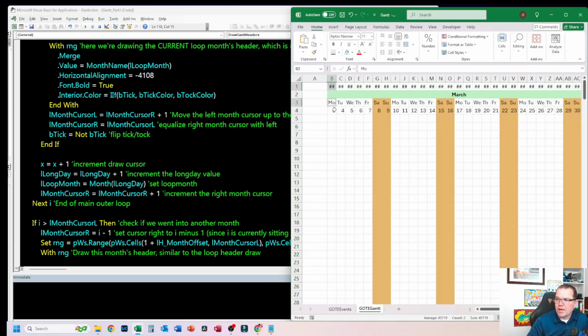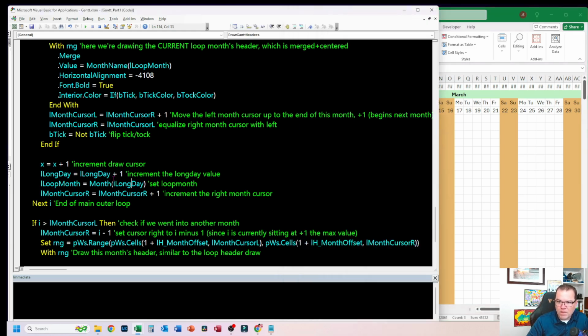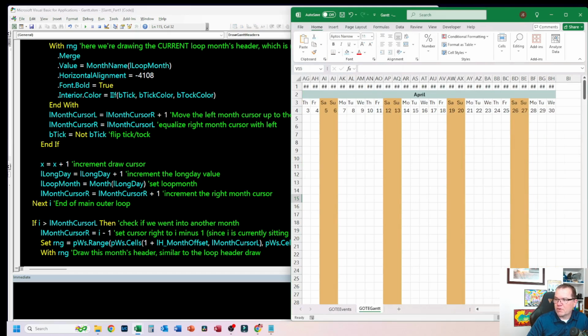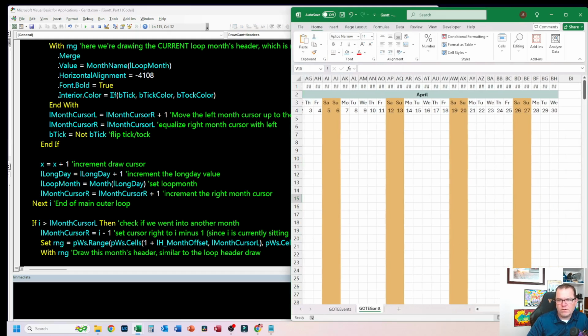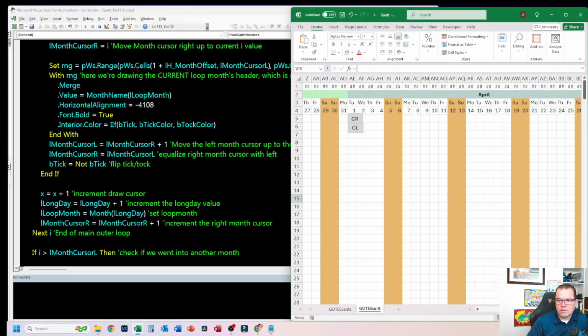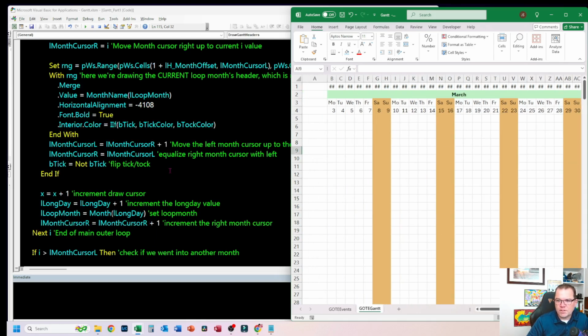Normally we've said, okay, we drew this, x equals x plus 1, long day equals long day plus 1, I increment long day, loop month equals month of long day, I increment the loop month, and then the month cursor equals month cursor plus 1. I've incremented the right cursor. Do I need to do that? I don't think I need to increment the right cursor. Oh yeah, I know why now. I think I know why. I don't even understand my own code, folks.